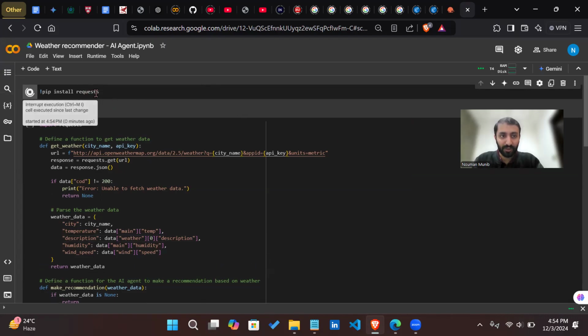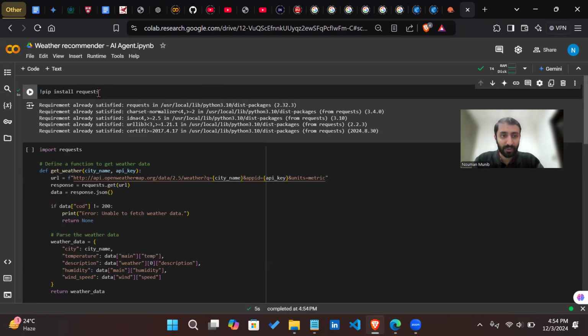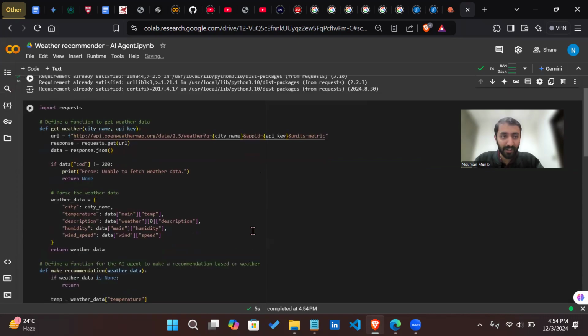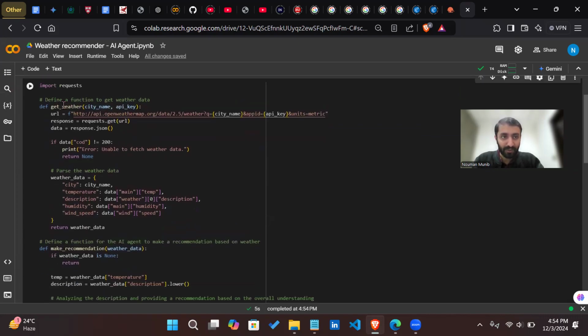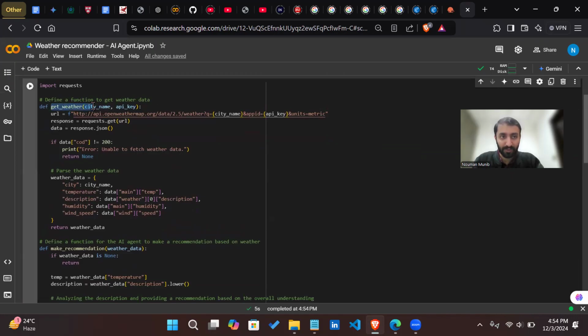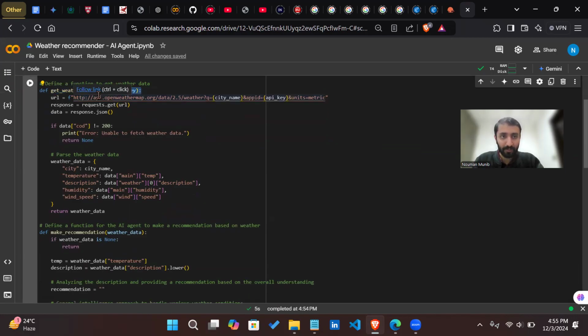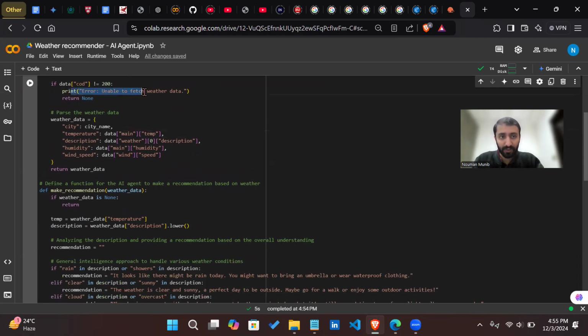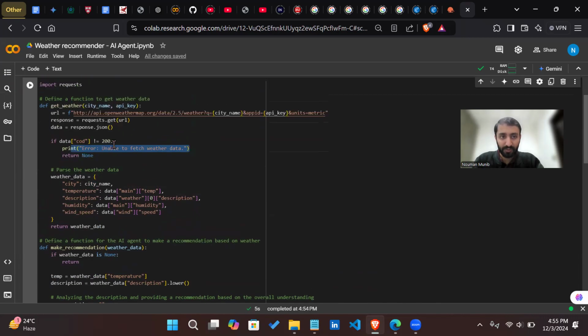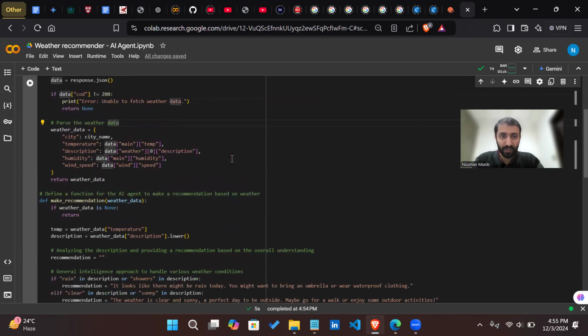So we are installing the required library over here. It is requests, and then this is the code, so we can have a walkthrough of it. This is a function where we are going to get the weather, with the API key that we are going to use from OpenWeather. Here we are getting the response. And if there is a failure, if there is no success to your query, it's going to return an error that the weather data is unable to be fetched. Then the data that is being parsed is like this. We're getting the city, temperature, description, humidity, and wind speed.